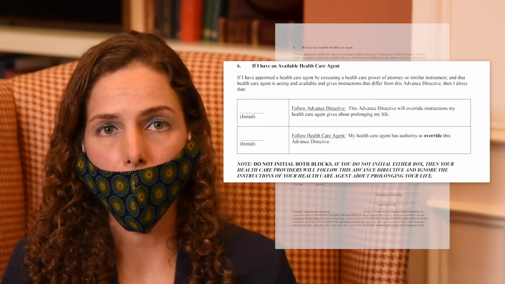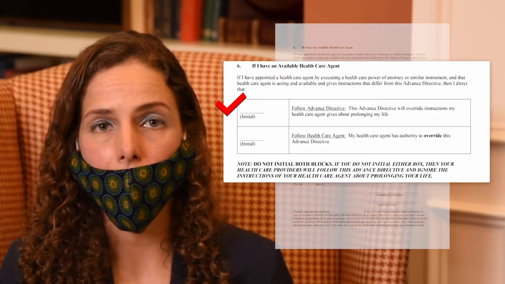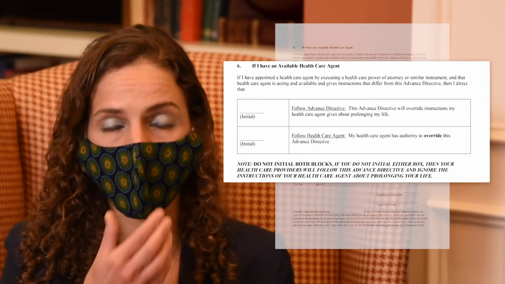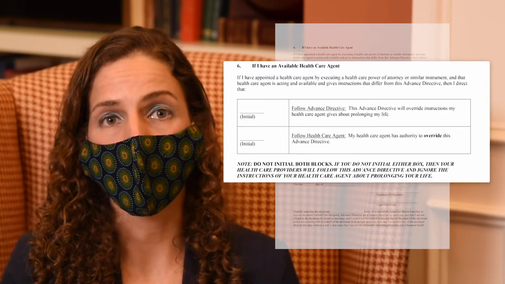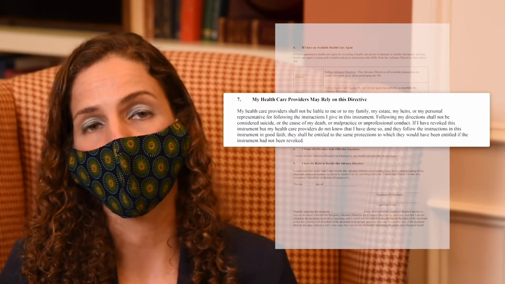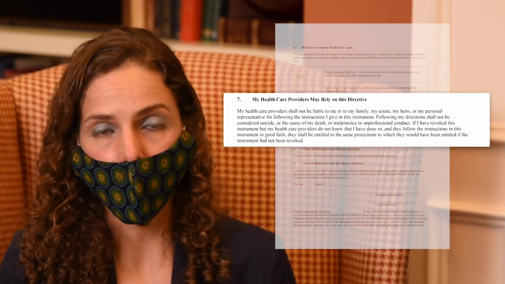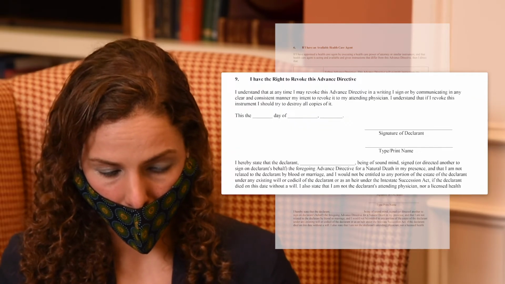Section 6 allows you to state whether your designated healthcare agent, which you have appointed under the healthcare power of attorney, has the power to override your living will. So you can choose whether or not they have to follow it or whether or not they have discretion to exercise a decision about life-prolonging measures. Section 7 affirms that your medical providers should follow your healthcare directive as you've stated in this document.